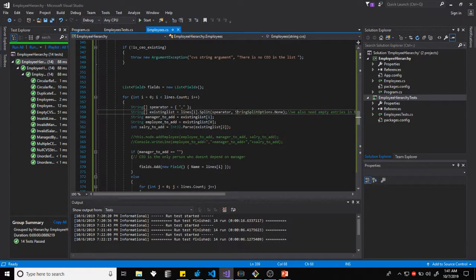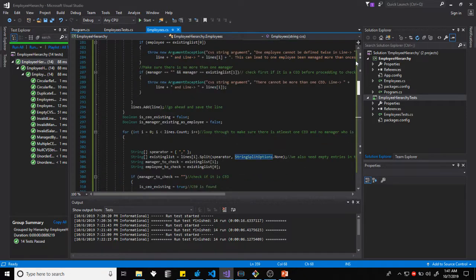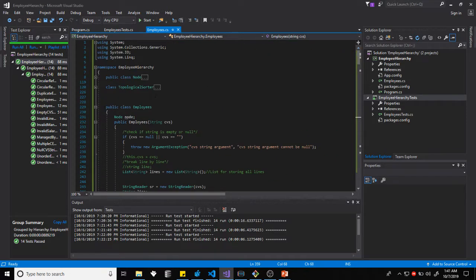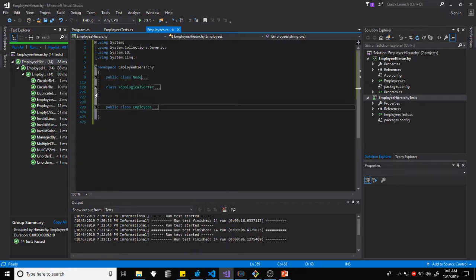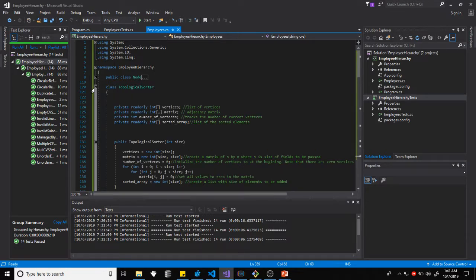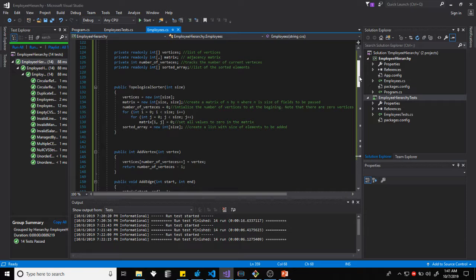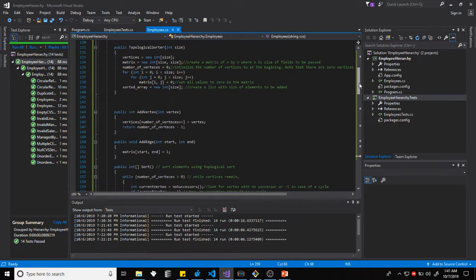So in the code, let me show you. You have this topology class. We have a constructor for initializing. So add vertices will be used for adding vertices. Add edge will be used for adding edges, as I've shown you. So this is the code.